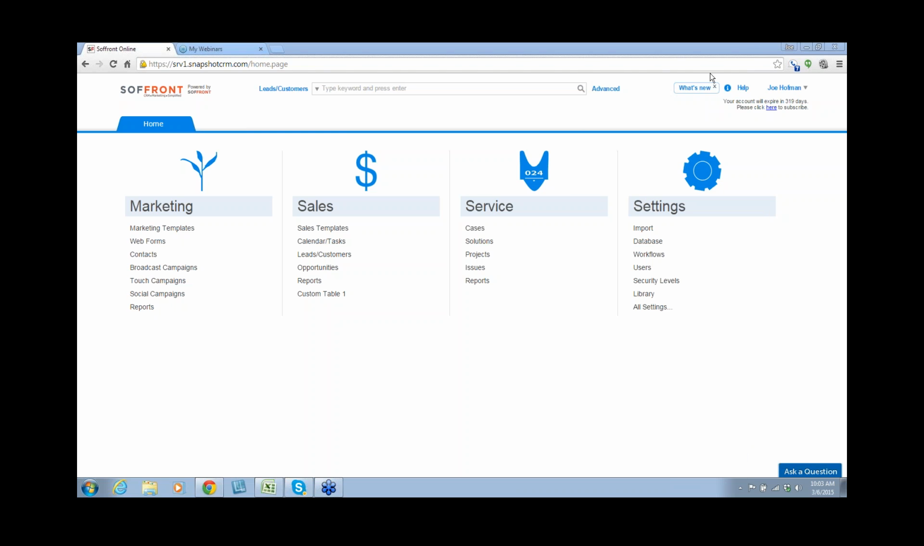We're going to focus today on 5 specific topics. They will be sales templates, marketing templates, broadcast campaigns, touch campaigns, and lastly, we're going to talk about customer support and the help screen. So with that, let me get right into the sales templates and how to use them.